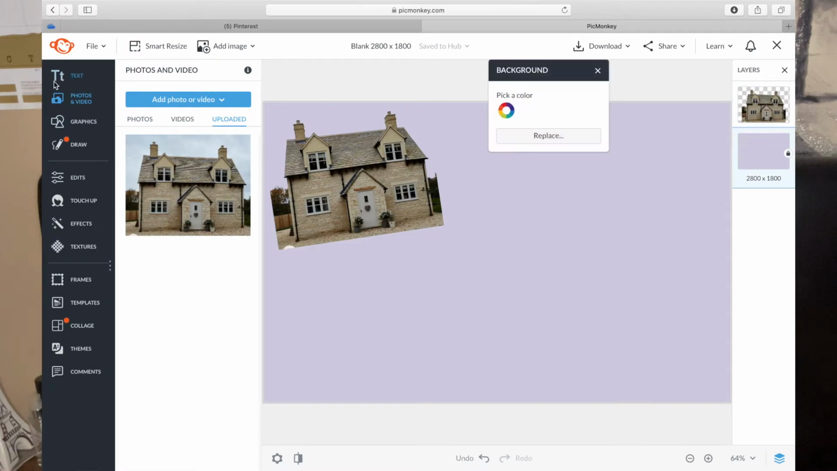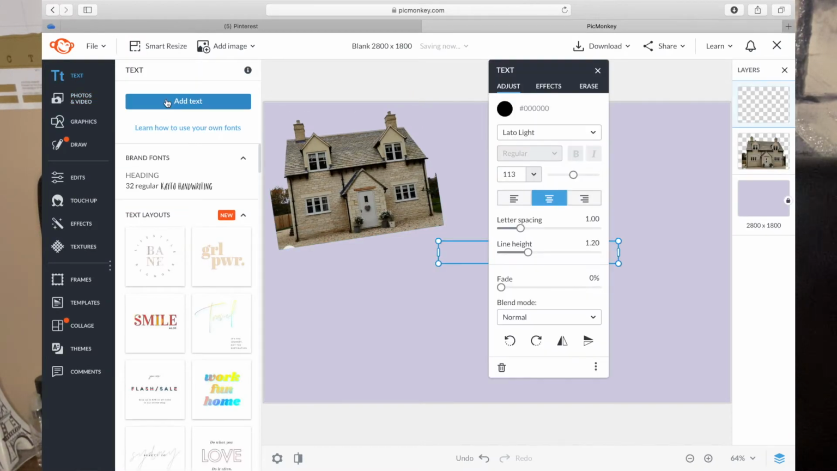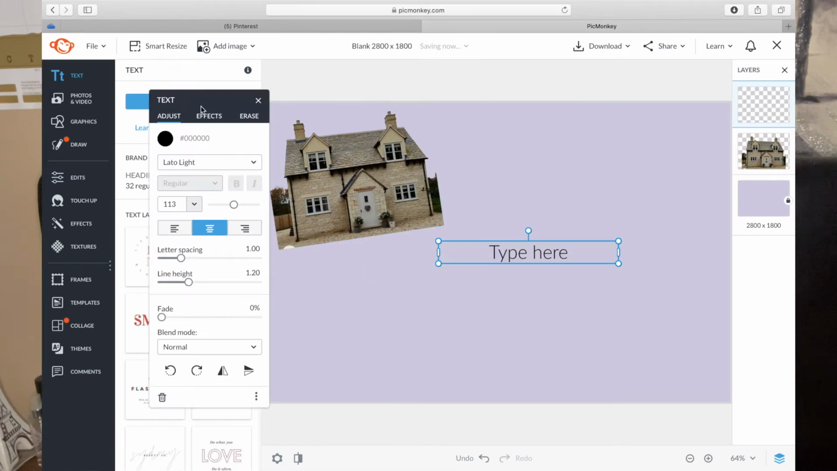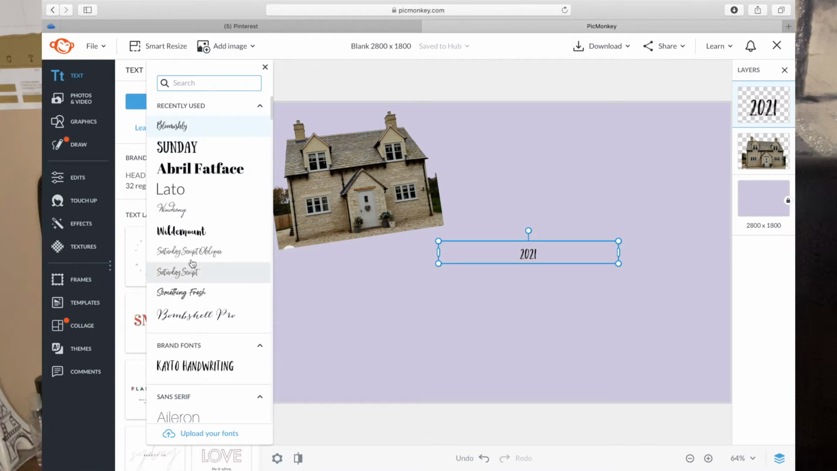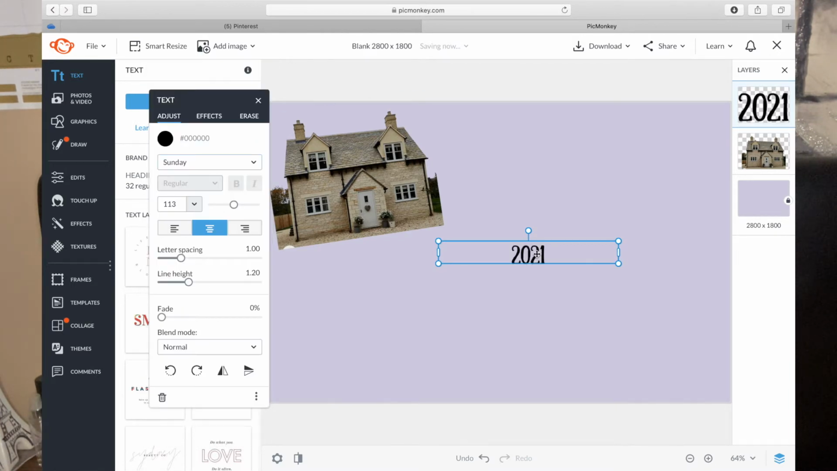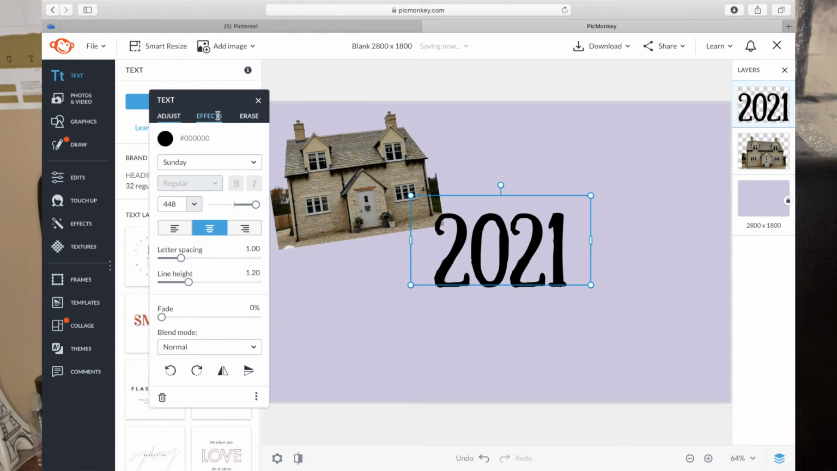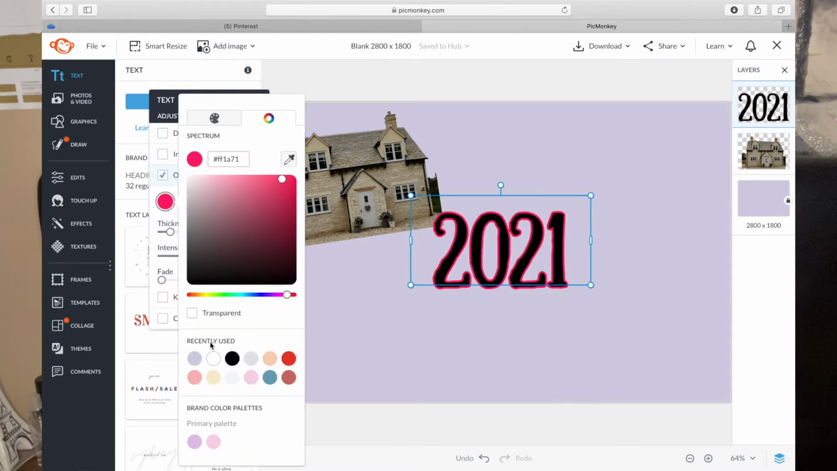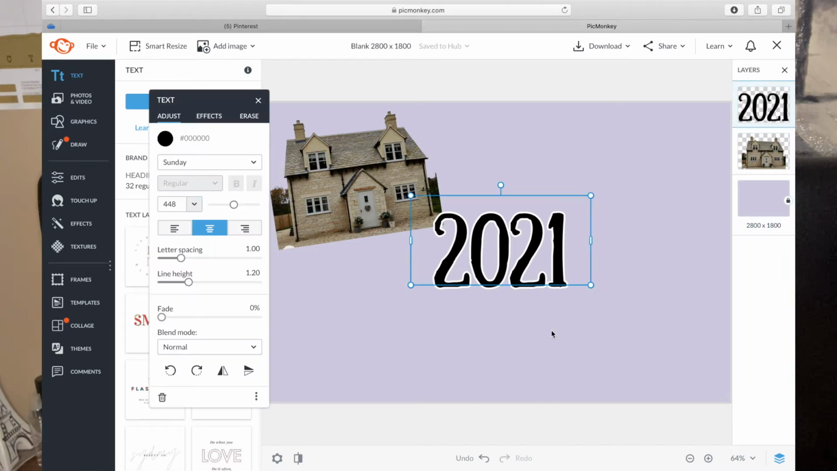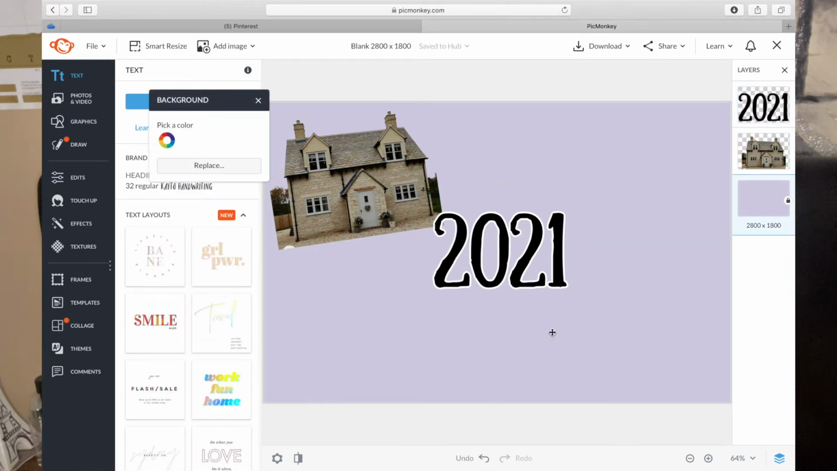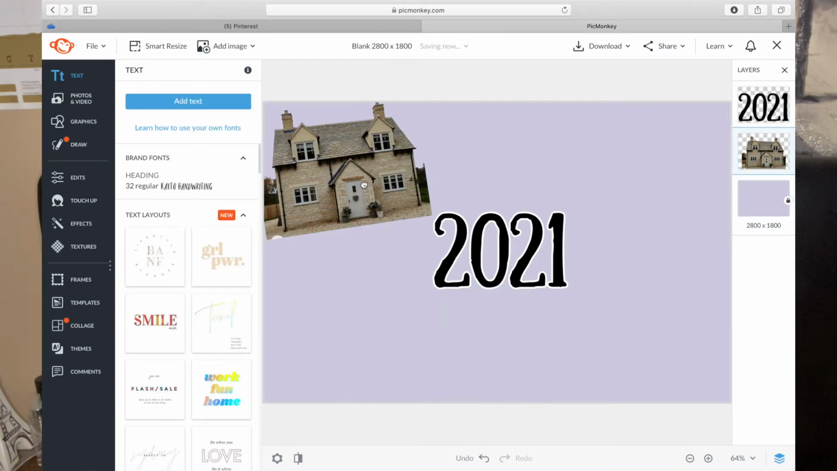I am going to add some text. I'm just going to put 2021 right in the middle. Select a font that I like. Should I use Sunday? Make that big. So it's right in the middle. I just want to outline that in white. So there we go, 2021 right in the middle, just so that keeps me focused.